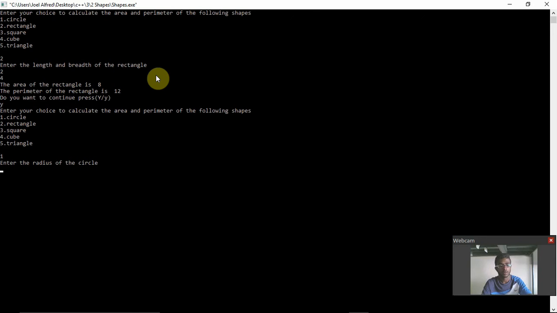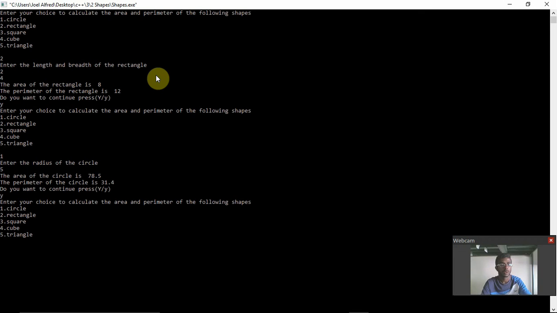Enter the radius of the circle. So keep it at 5. Area of the circle is 78.5 and perimeter of the circle is 31.4. Now again, do you want to continue? Press yes. Enter the choice. So let's press 3, that's square. Enter the side of the square. So let's put it as 2. The area of the square is 4 and the perimeter of the square is 8.